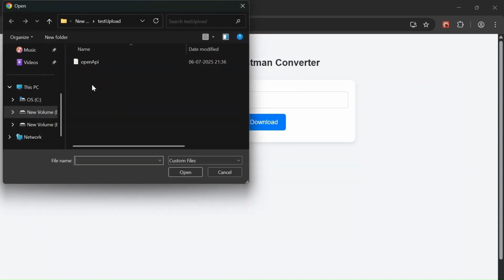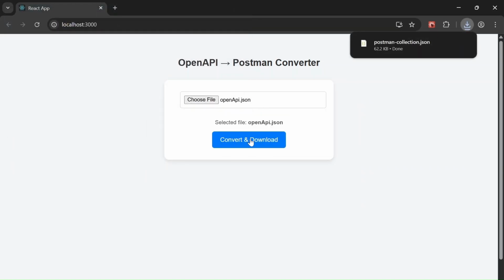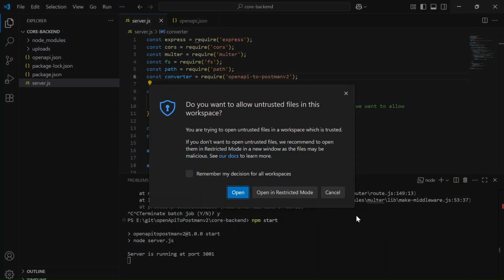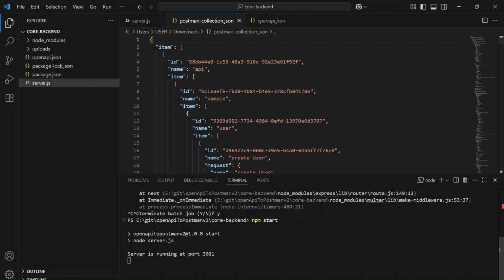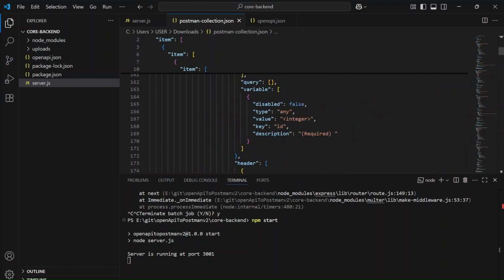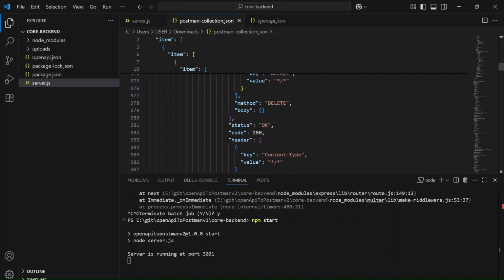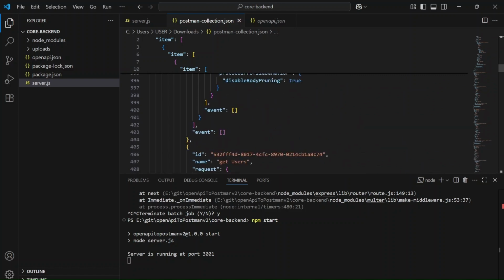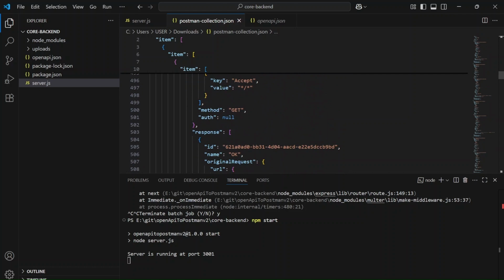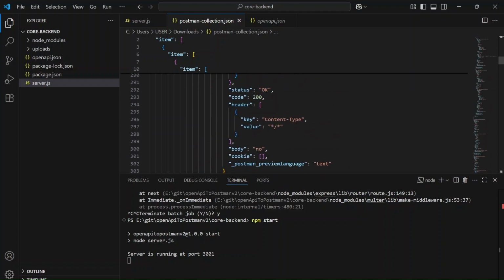Okay, so now we choose that file and quickly try to convert and download it. Okay, so this got converted and downloaded. Let's open this file and we see a JSON file with a structure somewhat like Postman. If it is truly a Postman structure or not, it will only be understood when we try to import it and everything works fine. Until then, we don't know much. So this is a big file that has been created.